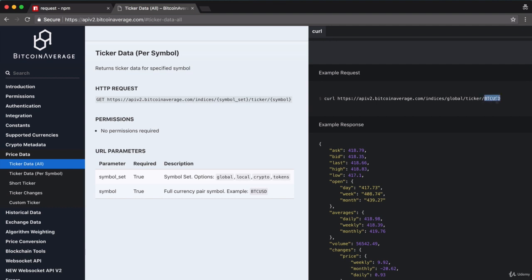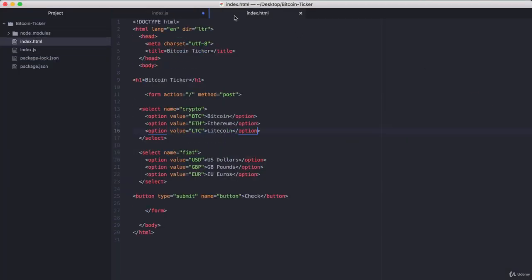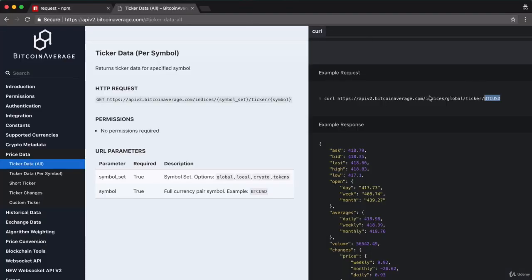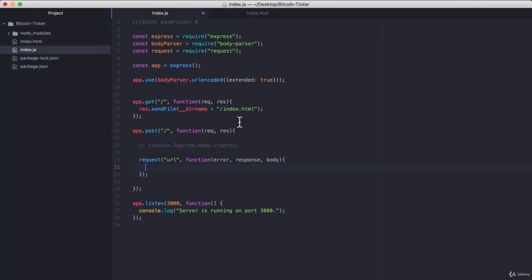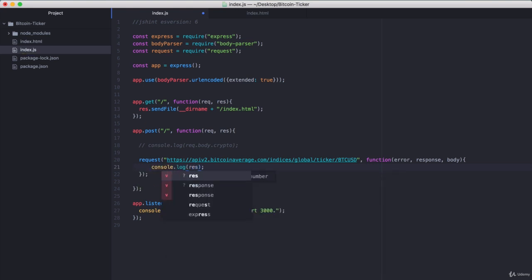So you might notice that these symbols match up pretty perfectly with what we've got as our values in our drop-down menus. So we'll be able to combine these values on the fly and generate a URL in order to get the relevant data. But let's first test it out with the default option, which is converting from Bitcoins to USD. So I'm going to copy this URL and I'm going to paste it in here where the request method is expecting a URL. And then I'm going to simply log the response that we get back.